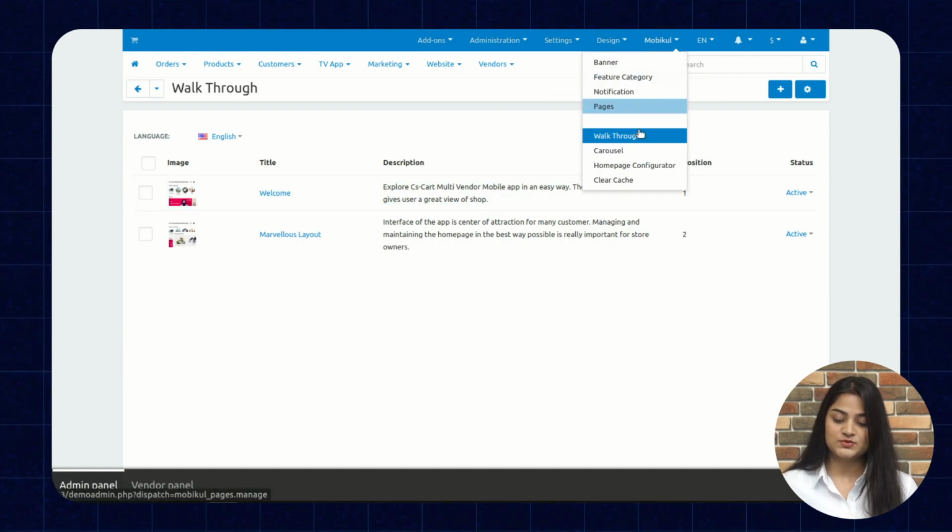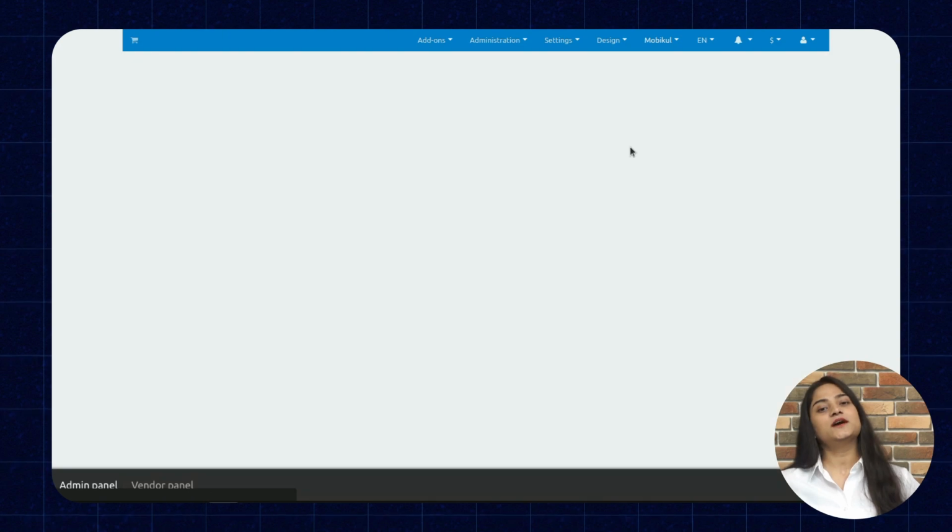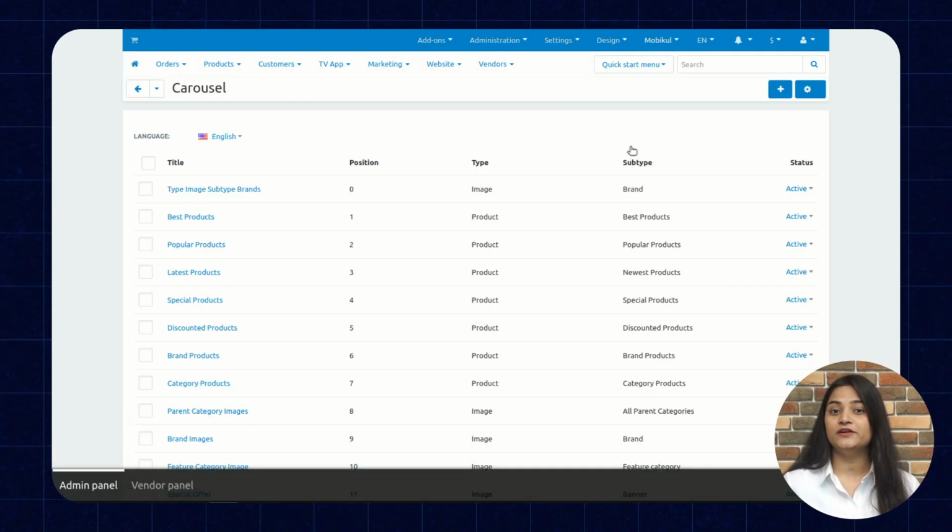Now the next option we have is carousel. From the carousel option, you can create or add a new carousel by clicking on this plus option. And for editing or deleting the existing one, the same way we did in our previous options, you can check these settings.